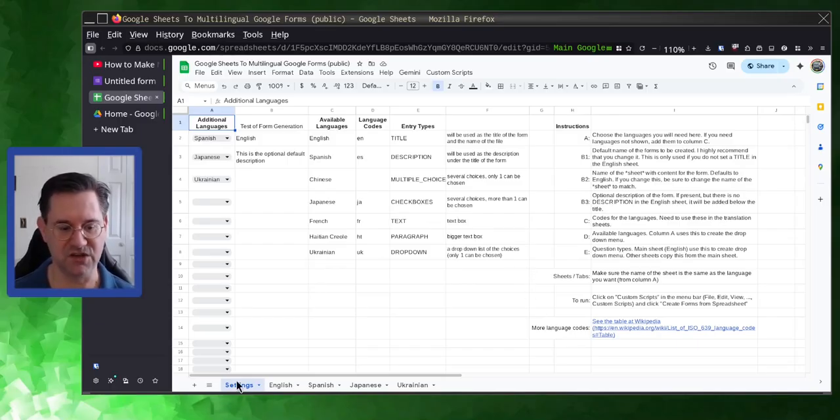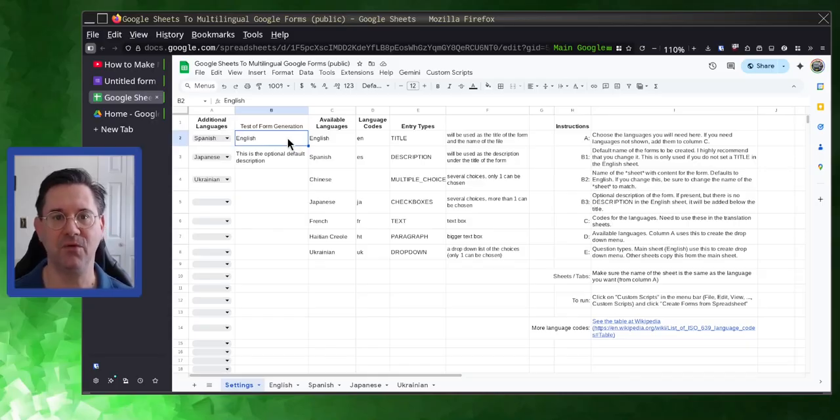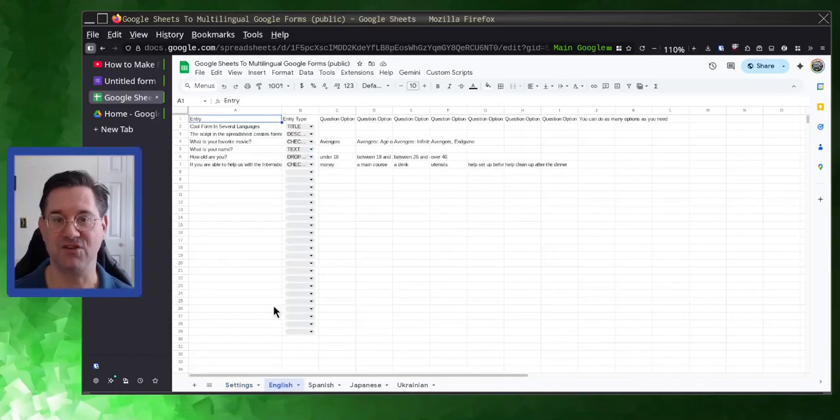This is the settings sheet. We have settings and then the languages that you want. It defaults to English being the main language of the form. So we have it set up where in your settings, that's what this right here is, it says English. That's going to be the default. And it's going to look for this English tab to find the questions, okay, when it makes the forms.